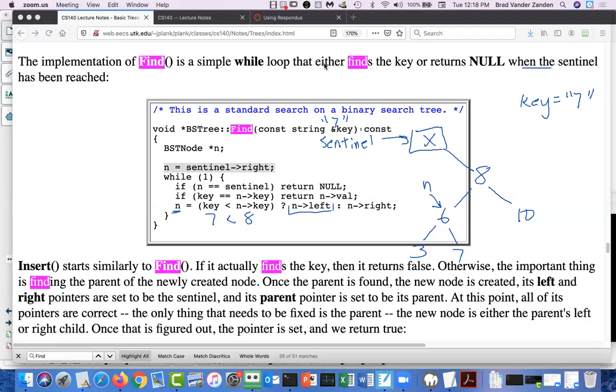Okay, we again check to see whether n is null. It's not. So we check to see if n is null. It's not. Now we check to see if it's equal to the key. It's not. We ask, is the key, which is 7, less than 6? False. So we take the right branch, and n now points to 7.